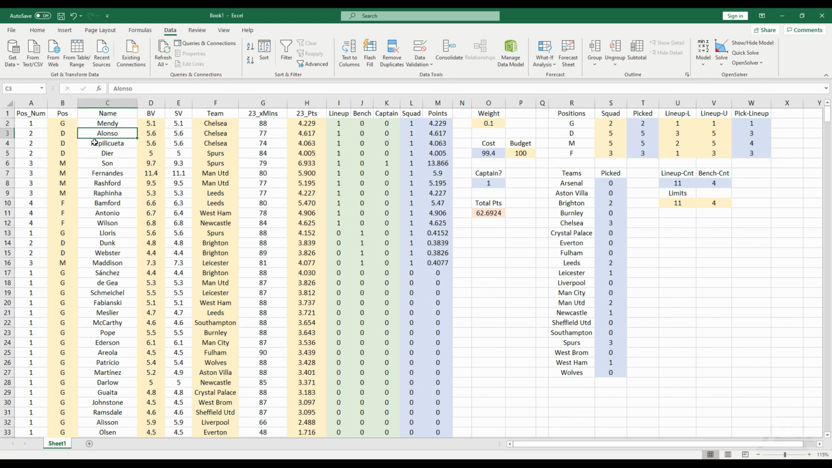Mendy is our keeper. We have 3 defenders, 4 midfielders, and 3 forwards, and we also have our bench here. So at this point, we have already solved the problem.